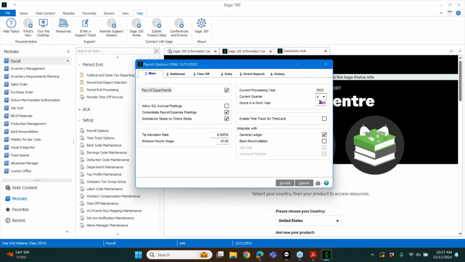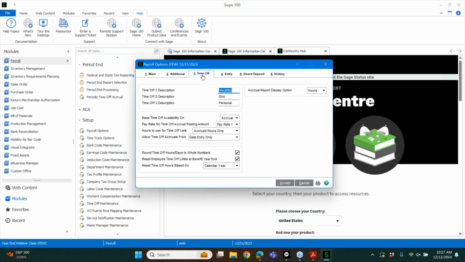Okay, then when I was talking about those time off codes, like the vacation, sick, and personal, that's what these are set to in this company. Down here at the bottom, reset employee time off limits at benefit year end. They changed that to benefit year end because of the second option down here. Because down here you could actually run it versus calendar year or anniversary date. But this system is on a calendar year. We're going to show you what happens then.